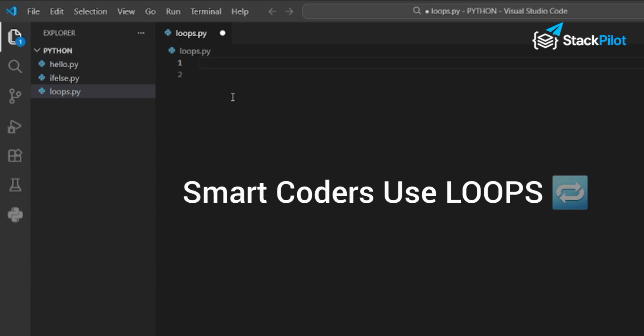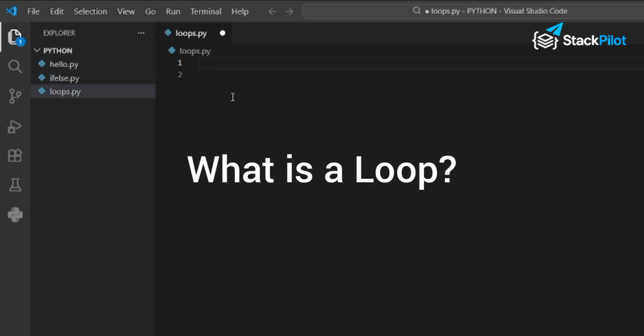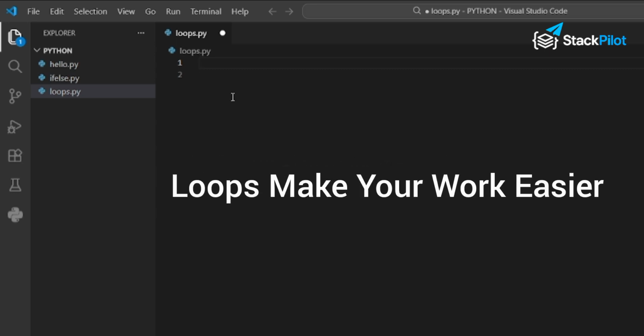The answer is loops. Alright, before we jump into the code, let's understand one simple idea. A loop is just a way to repeat something again and again without writing the same code multiple times. Think about it like this. If I ask you to print hello 10 times, you could write print hello 10 times. But that's not smart, right? That's exactly why loops exist.